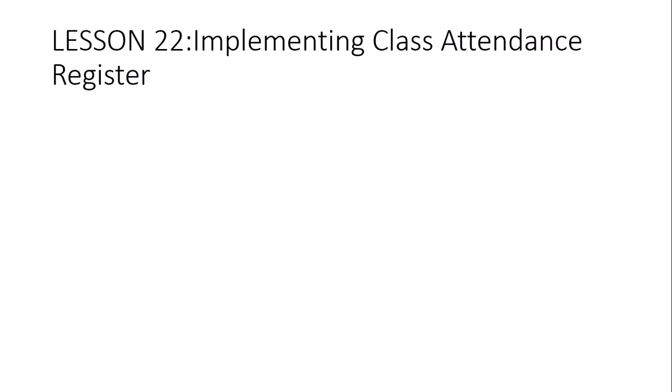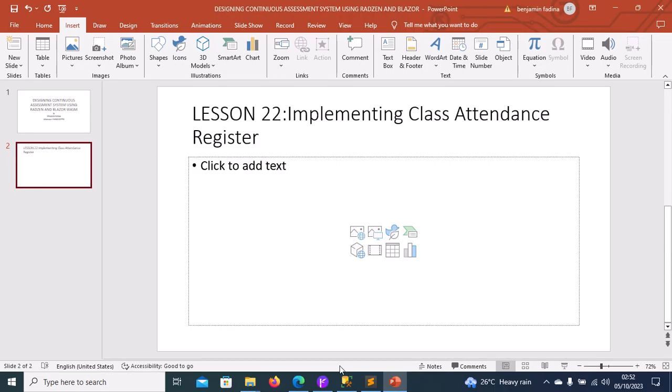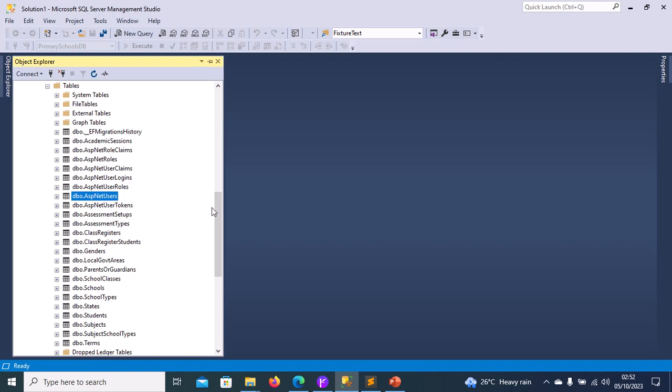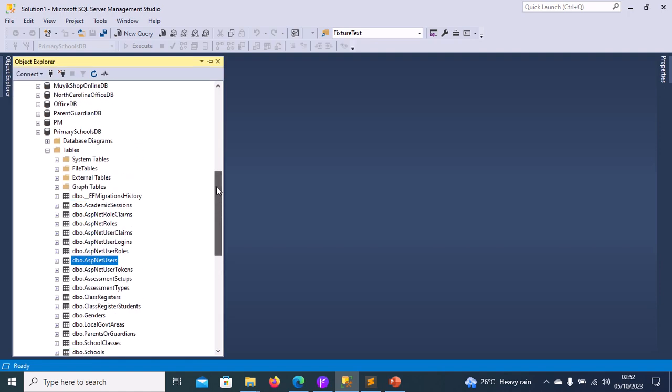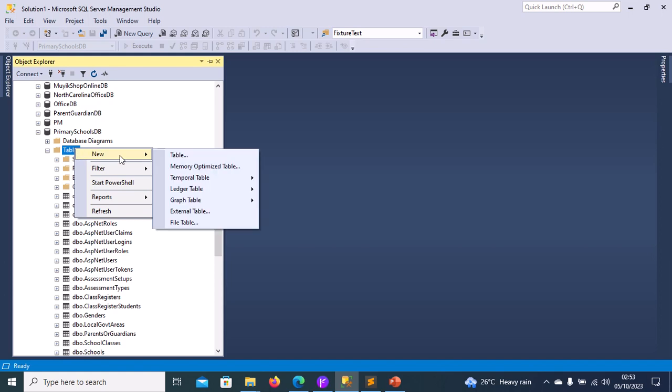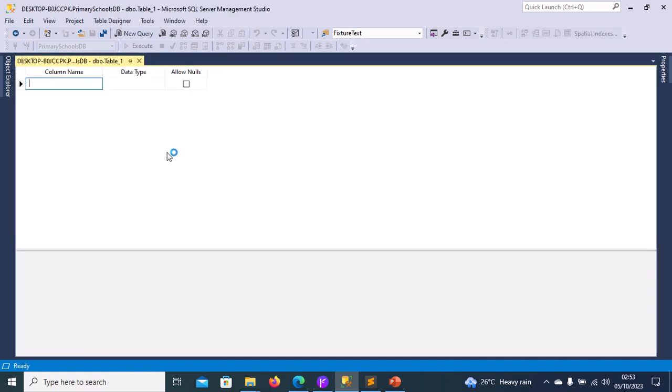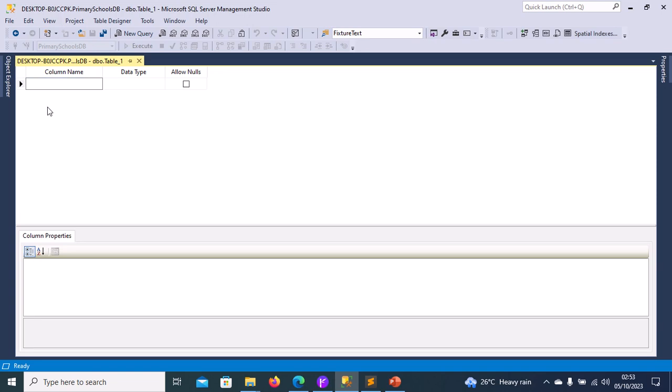In this lesson, I shall be implementing class attendance register. So, I head over to SQL Server and then I head over to the application database, which is Primary Schools DB. I'm going to right click on tables, point to new, click on table, and I'm going to have the following columns.